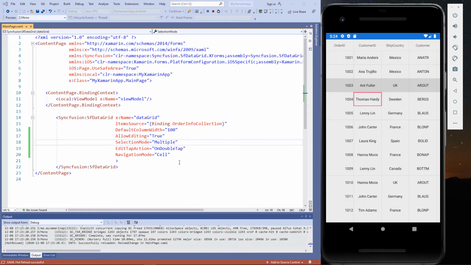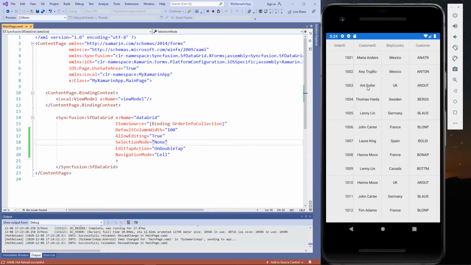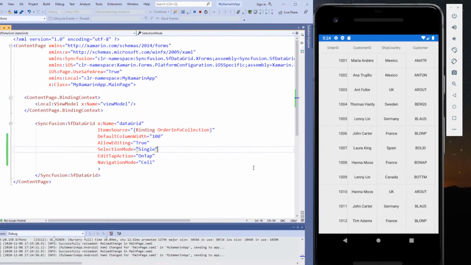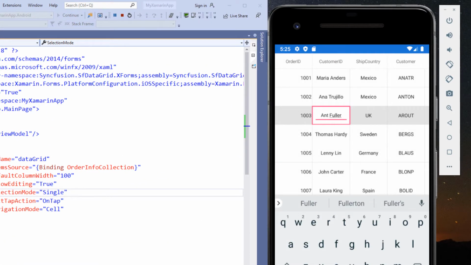Now let me set the selection mode to none. I save the file. I try to select a row by clicking on it. You can see that I can't select any row. Next, let me show you how the edit tap action property works with the value on tap. Let me change the selection mode to single. I save the file. I tap on a cell. You can see the cell in edit mode.